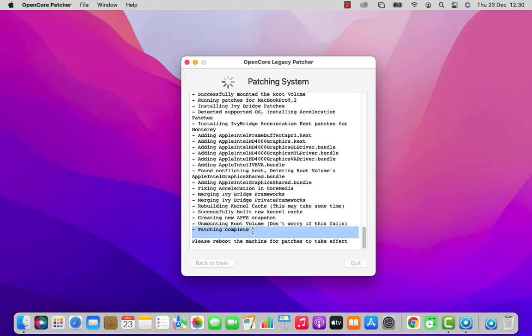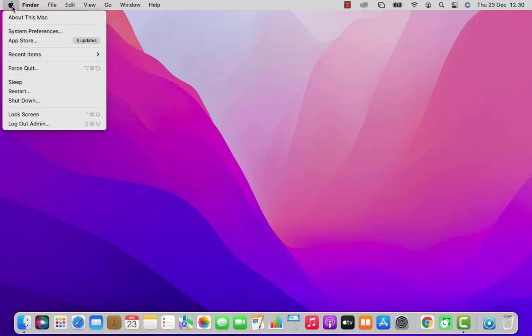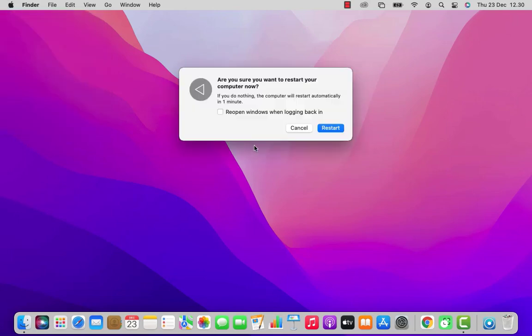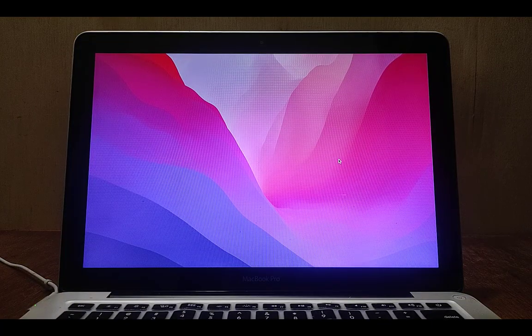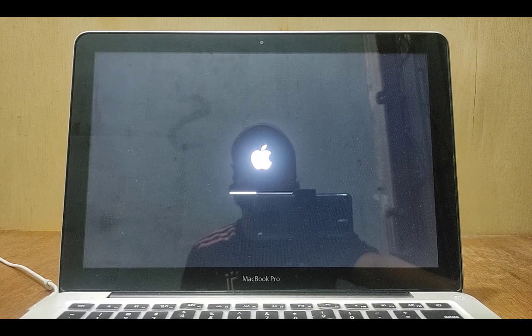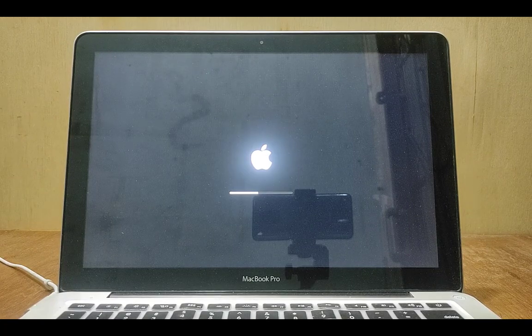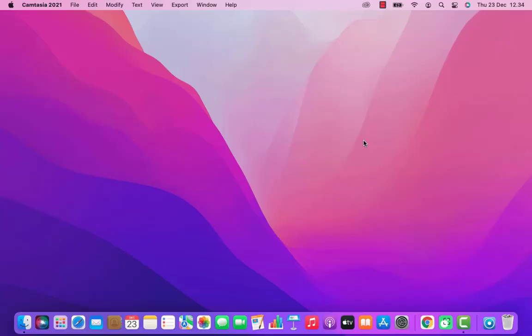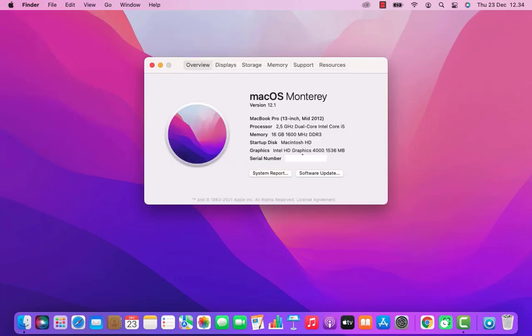The system patching process is complete, then click Quit. Then restart the MacBook so that the patching results can work perfectly. Now the restart process is complete and has entered again on the desktop. Now click the Apple logo and click About This Mac. Graphics display is working normally. So it can be QE/CI.